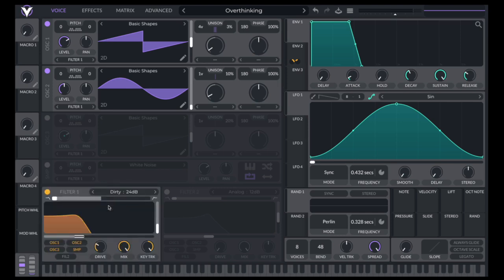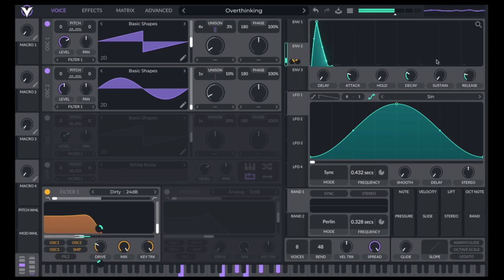I'm using a dirty filter with a bit of drive, but the main thing we need to do is add envelope 2 to the filter cutoff. I've set the amount around 36. And I'm also adding envelope 2 to the drive, so the starts of the notes are more saturated, but then as the key sound progresses, it gets more mellow.